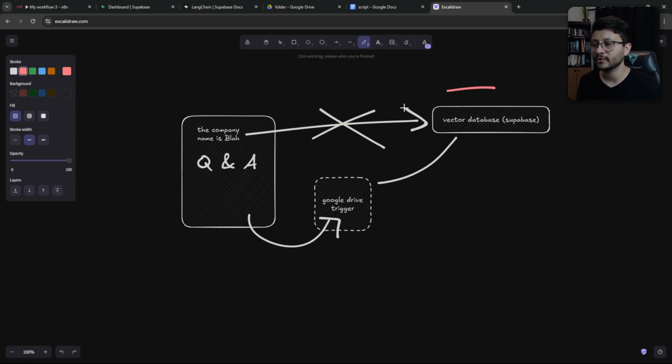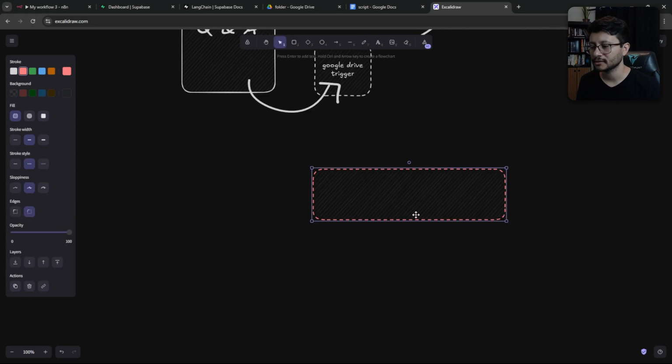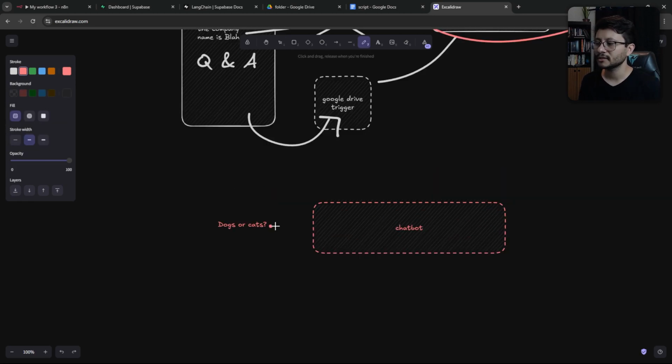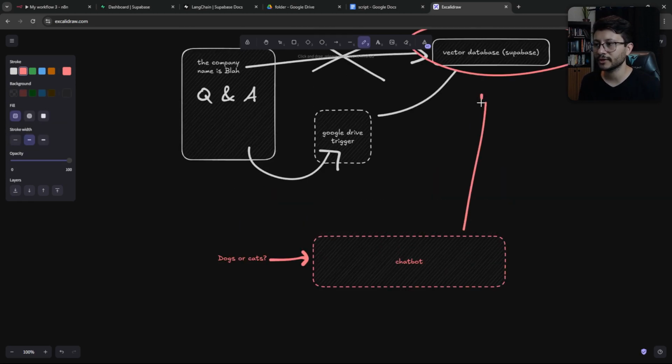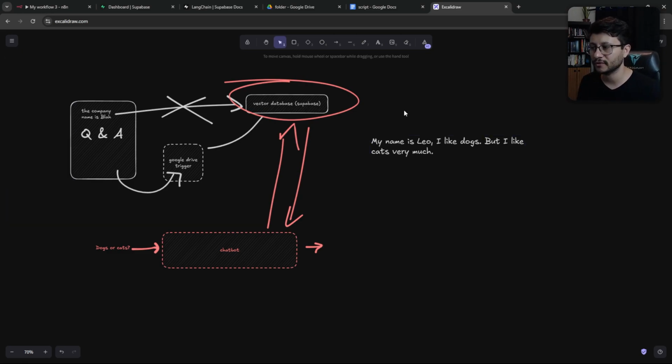So after we send everything over to our vector database, we'll use the chatbot. So imagine this is the chatbot. It receives a user question, so dogs or cats. It interprets this information, searches for it in the vector database. After it's retrieved, it then uses that context to answer the user. I believe this is a very important explanation for you to understand how the documents are inserted and then how they are fetched from the vector database.